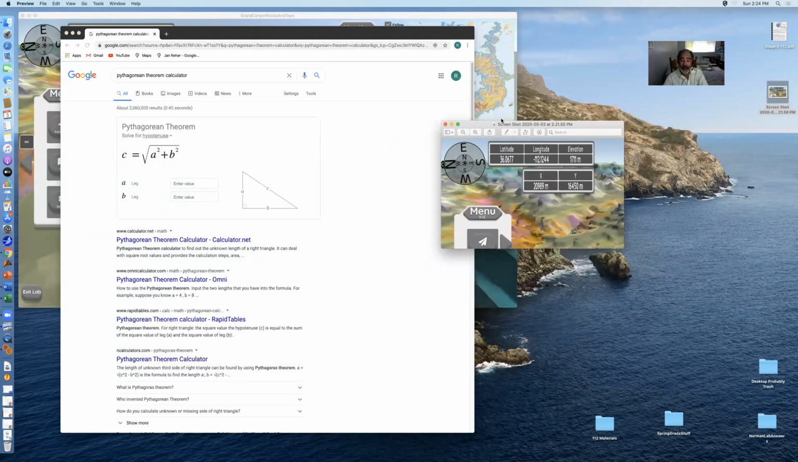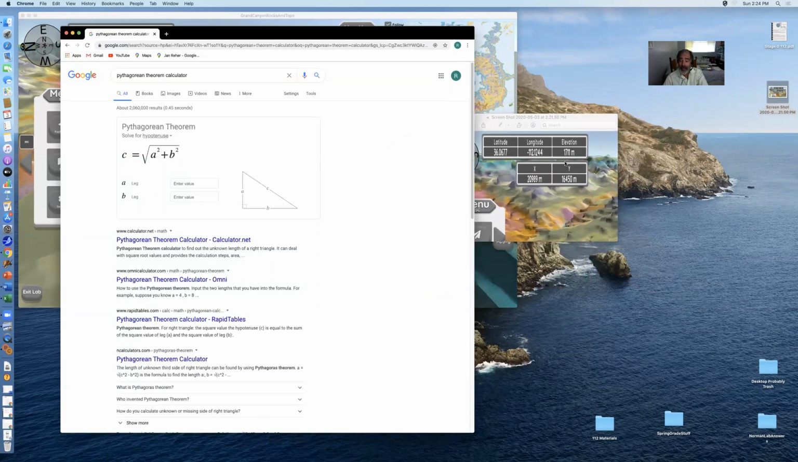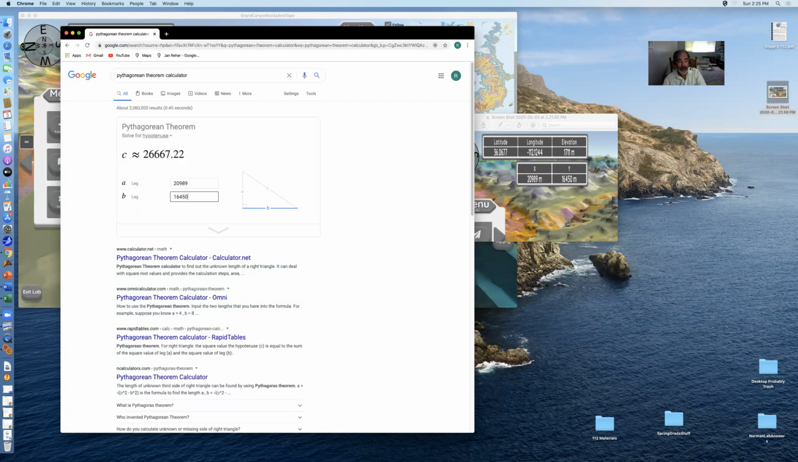So let's enter the x and y coordinates. So the question is, what's the distance between 0, 0 on the game board and the location on the map? So one leg of the triangle is 20,989. The other leg of the triangle is 16,450. I simply hit return or enter these things in, and the distance in meters as the crow flies would be 26,667 meters, or let's round up to about 27,000 meters.